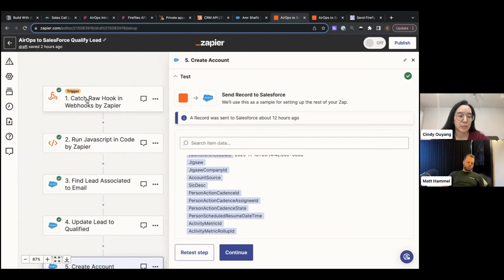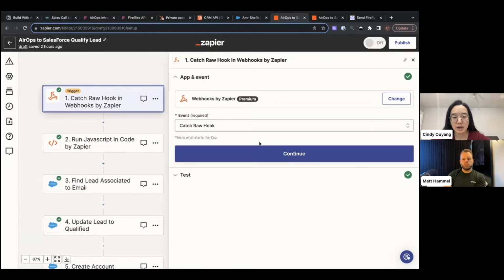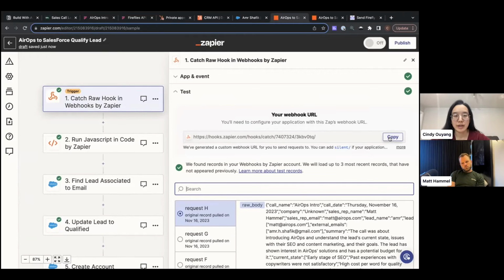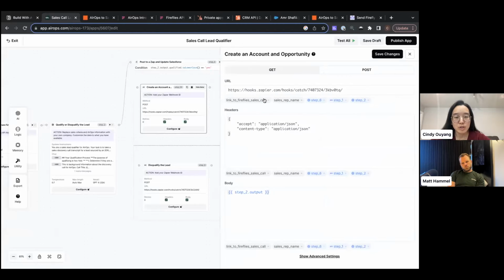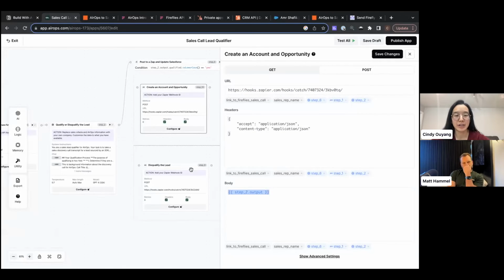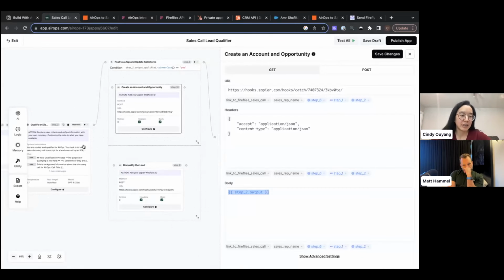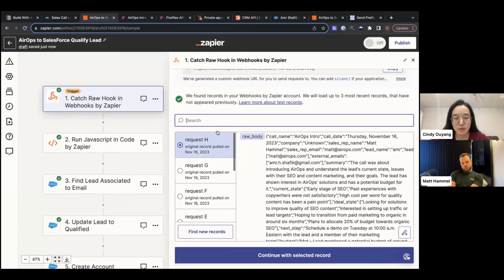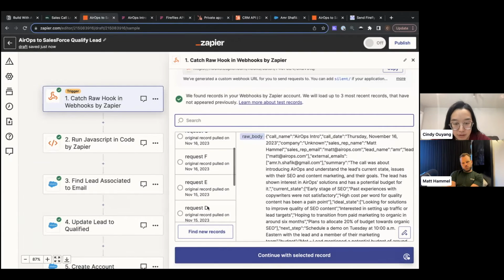So what I'm going to do is catch a raw hook here. We're setting up a webhook, which will listen for whenever we hit this endpoint. This is a webhook URL, which we pass back in, which we set up here in this API step. So we're posting to this webhook and it's listening, and we're passing all of the information that we have here. Step 2.output is the entire JSON step, all the information that we need to pass. And once we make this request, we can refresh here. Let's see, we should be able to also find new records.